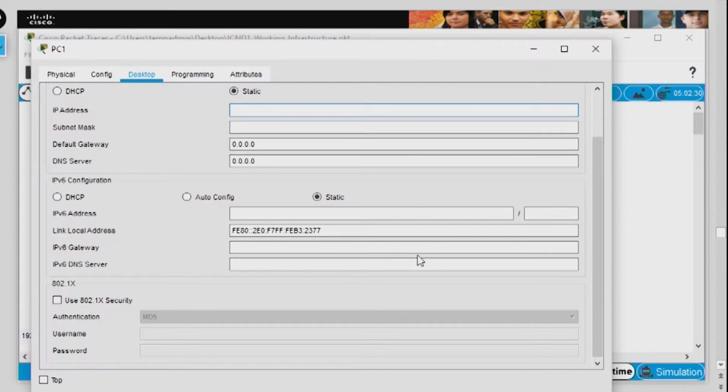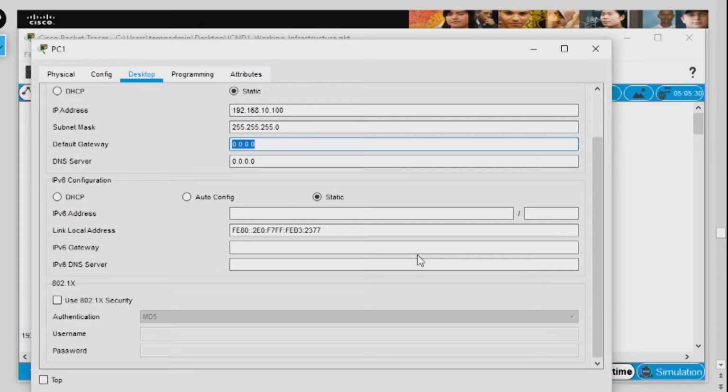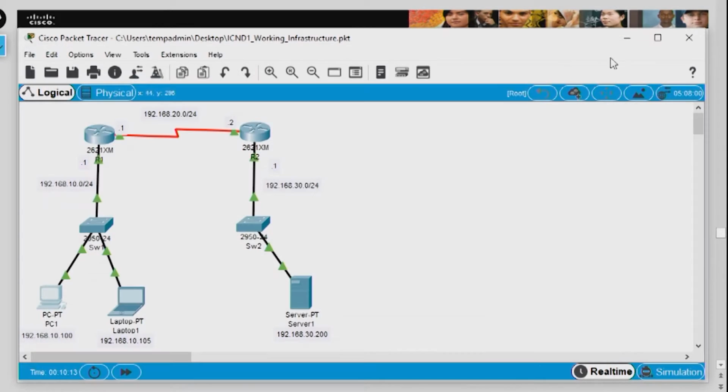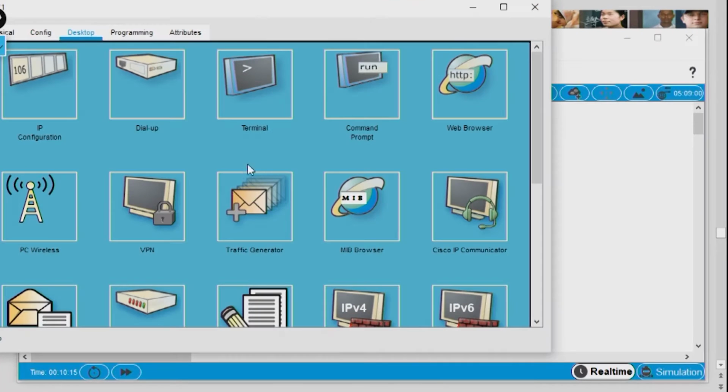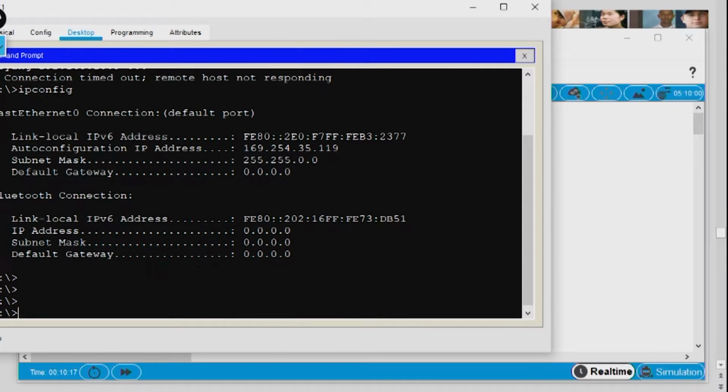Go into my static IP address configuration, 192.168.10.100 with a standard mask, and we'll do our default gateway of 192.168.10.1. We should be good to go now. Let's try this one. Take 3. Let's try this again. Command prompt.